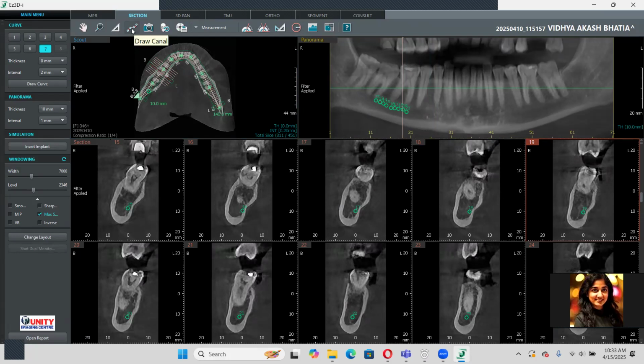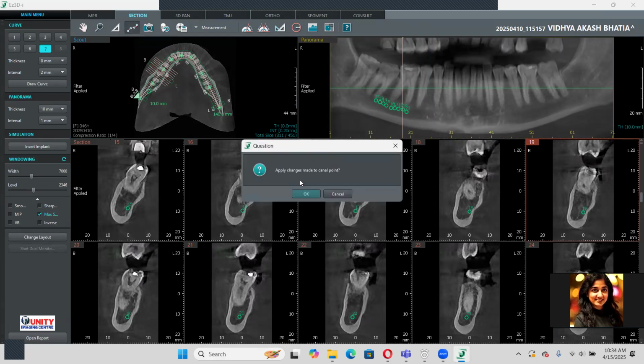And then we will click back on this icon to save it. Apply changes made to canal point. So okay.